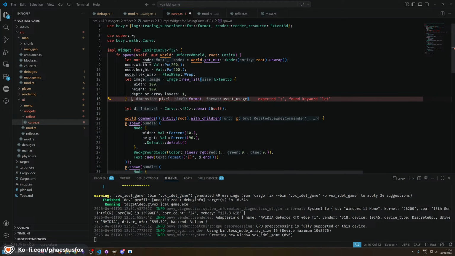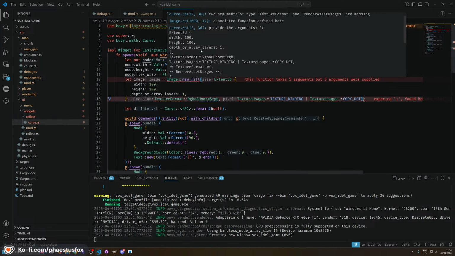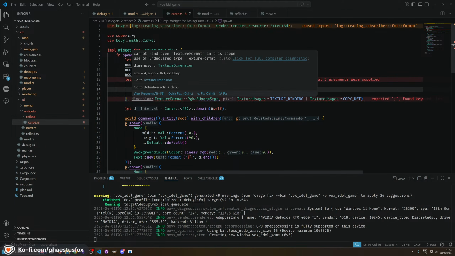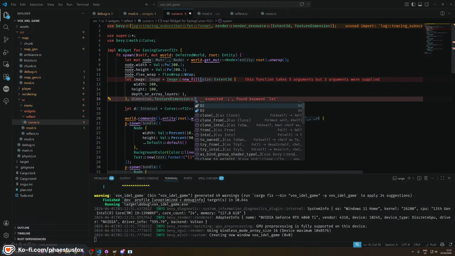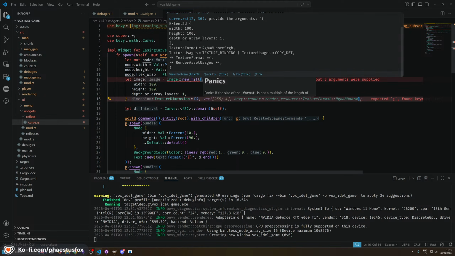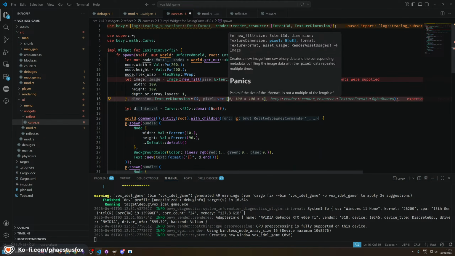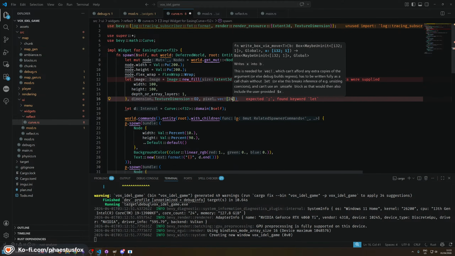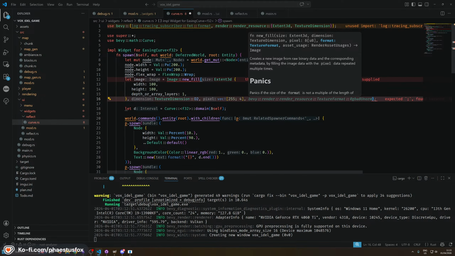Dimension. No. What's the dimensions? Dimensions. Right. What are you taking? So texture dimensions 2D. Vec 255 by 4. So it's going to be filled black. And then what do we need?